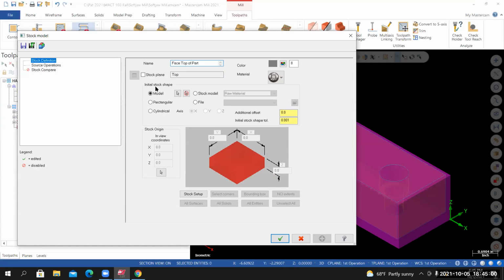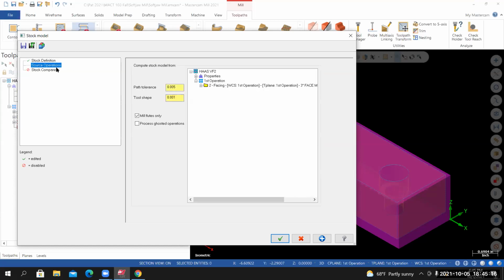For the initial stock shape, we're going to use a stock model that we created that represents the raw material. So I'll select stock model. Only one stock model to select from at this time, so raw material. And then for the source operation, select that facing operation that we just created. I'll select OK.